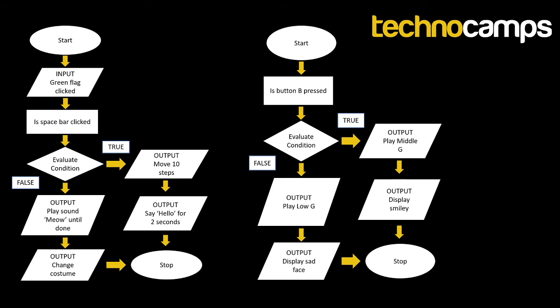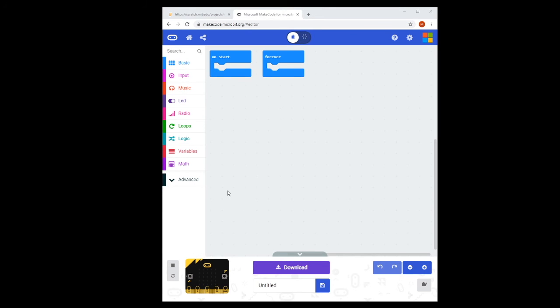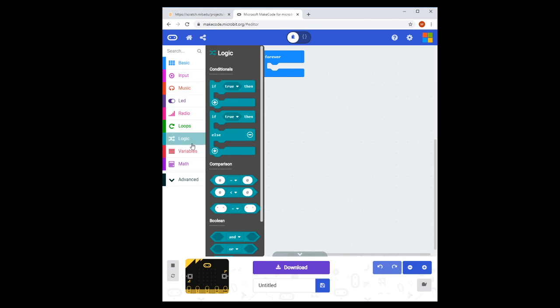Okay, so let's take a look at the MakeCode program now. So if we're going to need an if and else statement straight away, where do we find this block in the MakeCode editor? Well, we're going to find it in the logic category. So let's click into there.